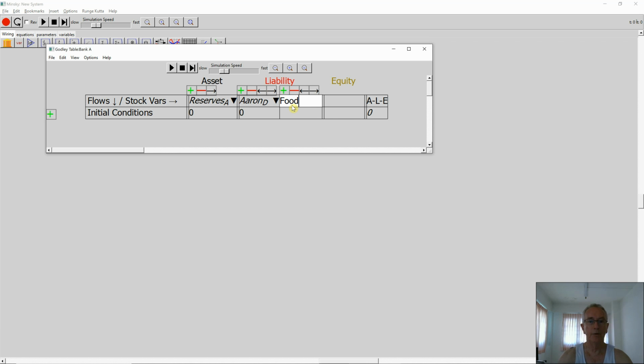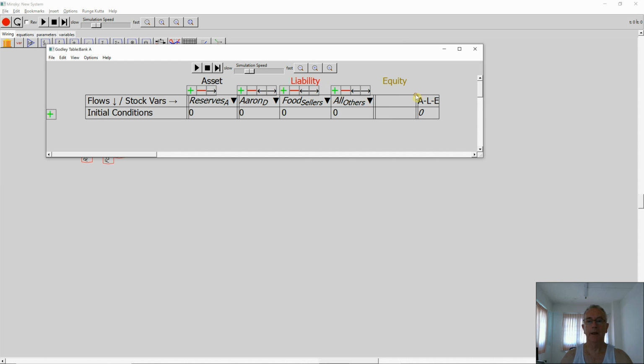And I'll have the food sellers, and I'll have all others. And then finally, bank A, showing the equity of the bank.